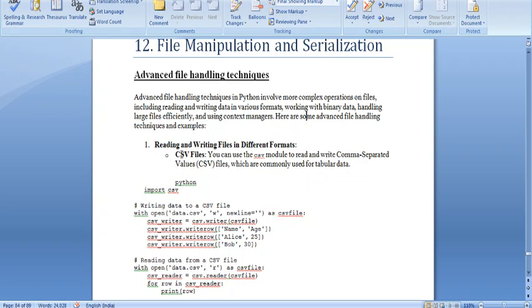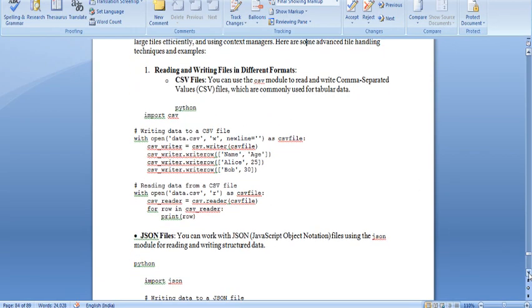CSV file. CSV means comma separated value files. It's like a text file only, but it's a comma separated values file. You can use the CSV module. We have to import the CSV module for this. If you want to work with CSV, we have to import this module to read and write comma separated values, which are commonly used for tabular data. This is a sample program showing how to read and write CSV files.